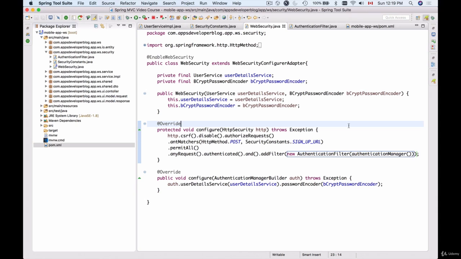And now this filter will participate in web security, and when a request is sent to authenticate a user, it will be used by the Spring Framework, and we don't really have to do anything extra. So let's save our work and let's run this application and see how it works.